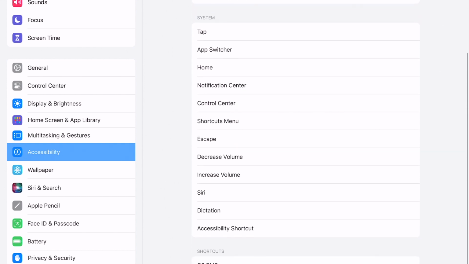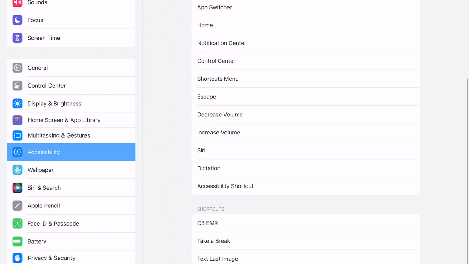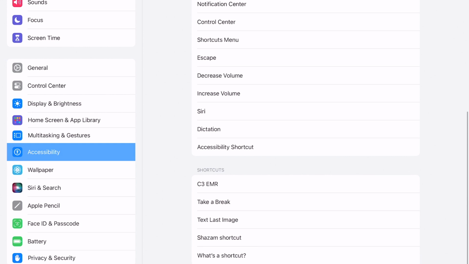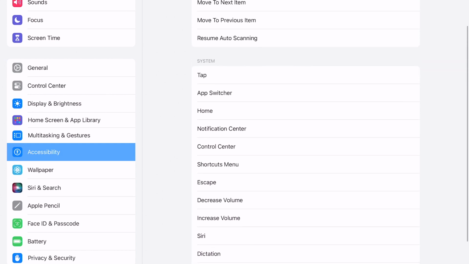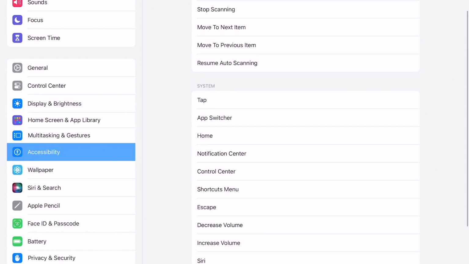There are also options to trigger system functions such as tap, switch apps, start Siri or dictation, and many more options. Feel free to play around with the triggers to find what works best for your situation.